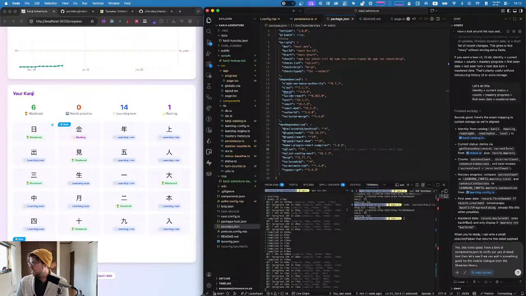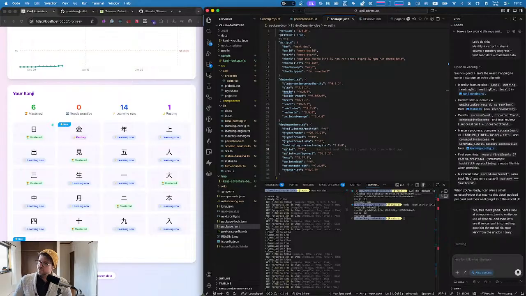But we want to say shadcn. See if we can pull something in good for the modal dialog from the shadcn library. All right, let's see what this thing comes up with.